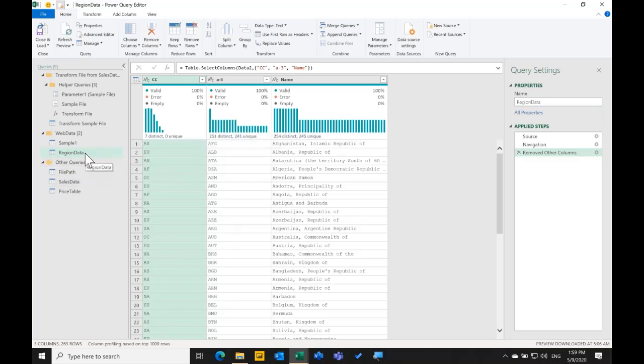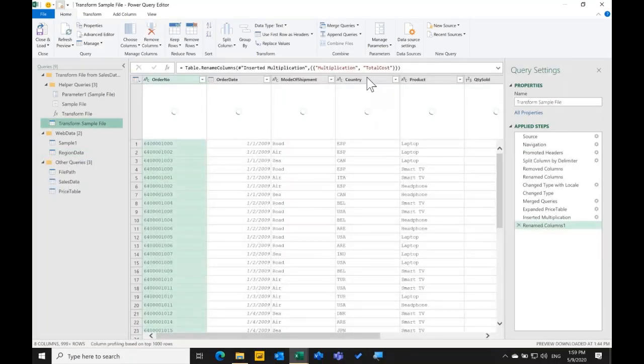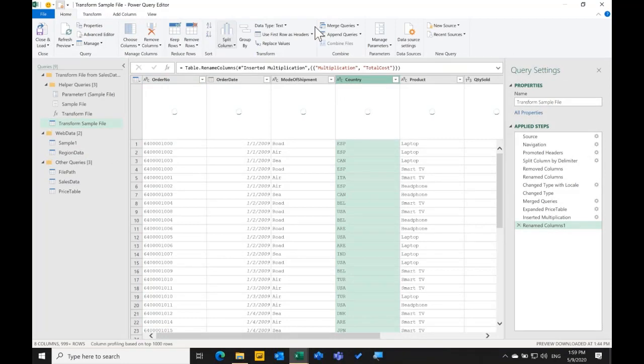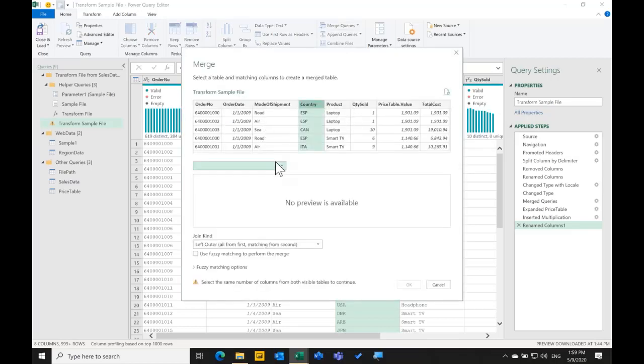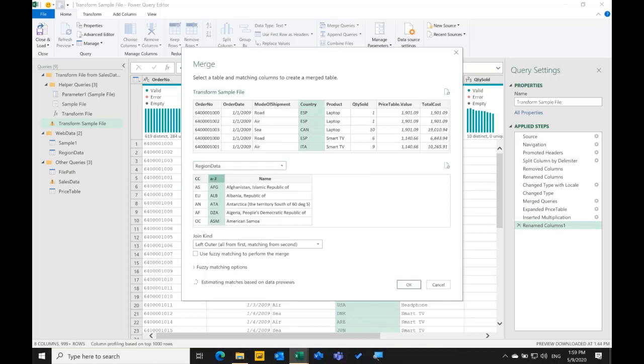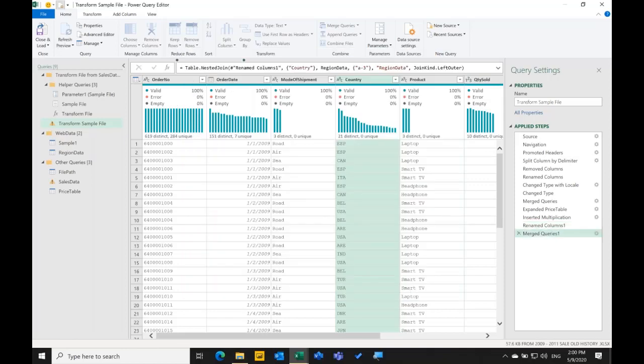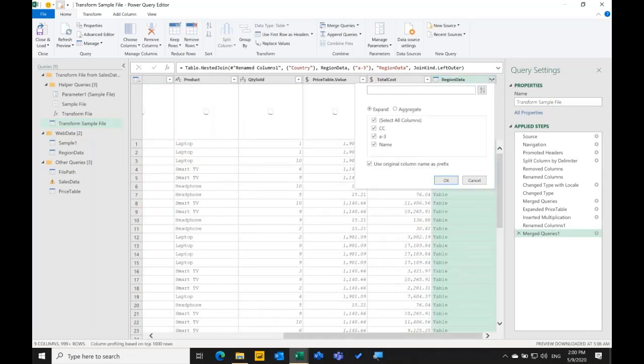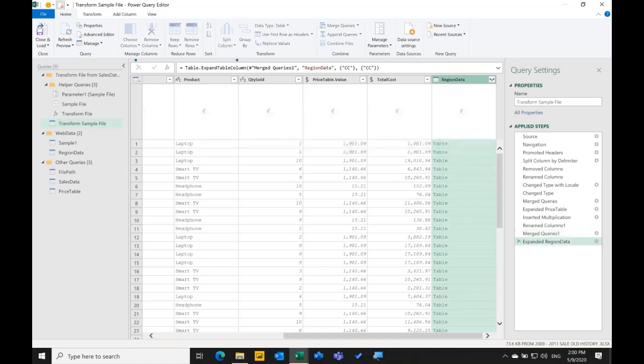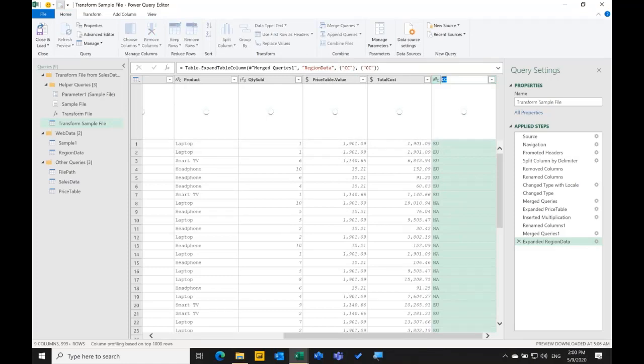Amazing. This time again, I'm going to go to my sample file, where I have these countries. I'm going to merge queries again and say merge. I'll select country with my region data, and A3. That looks good. It does the match, and says all the matches have been found, so I say okay. Then we can expand the table, choose CC, that is the region name, and I will call this region.